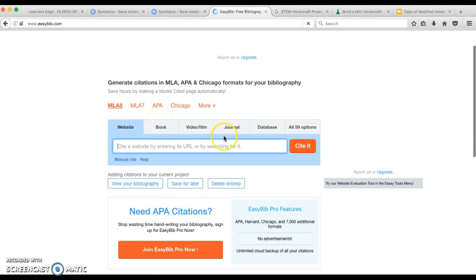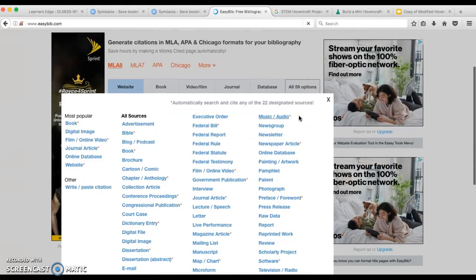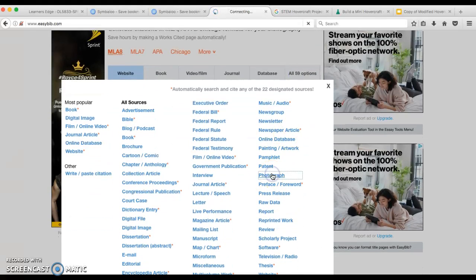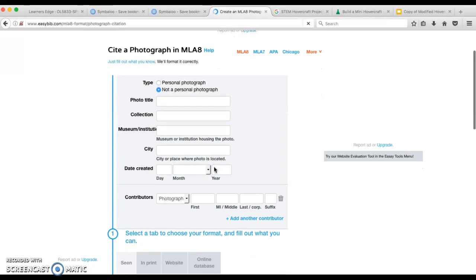And here you can plug in all the information you need to cite the source. Okay, so this was a picture taken from a website. So a picture is not one of these choices. I'm going to select all 59 options and then go to photograph. Once I go to photograph, cite a photograph and MLA 8 will come up.